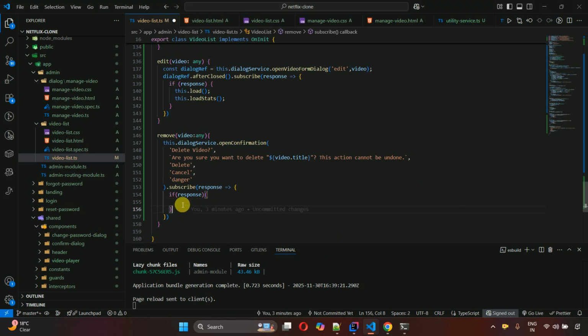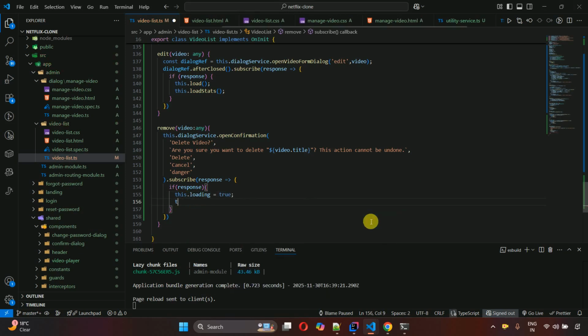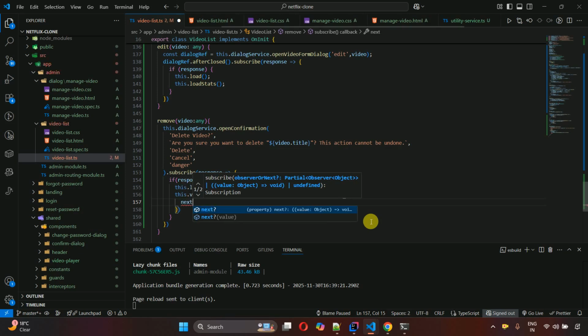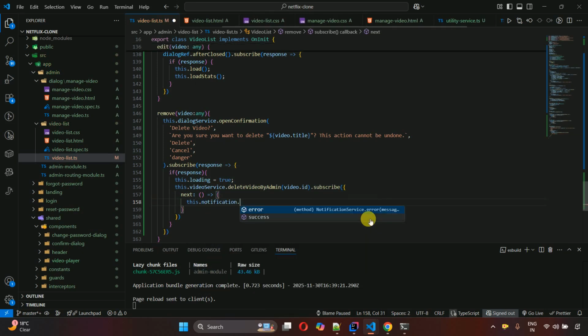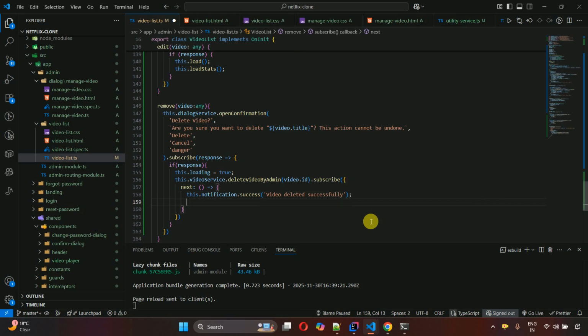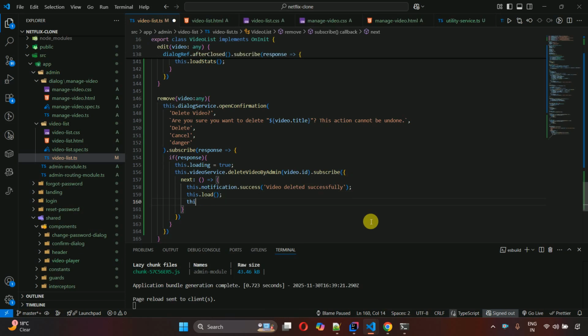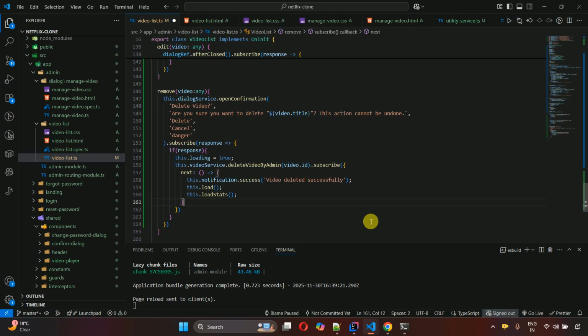Okay, so in if we have to write the logic, so this dot loading is set to true, and this dot video service dot delete video, this one, and here video dot id will be there, and dot subscribe to this, and then curly bracket and next, and we are not expecting any response, so just make it as bracket, and this dot notification service dot success, and we just write video deleted successfully, and this dot load stats, this one, and then we have this error that needs to be handled.